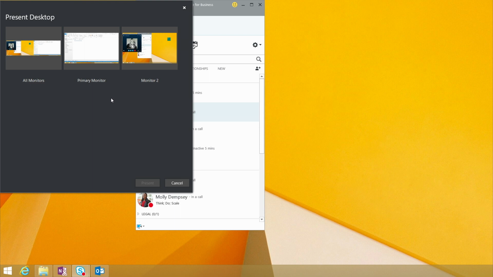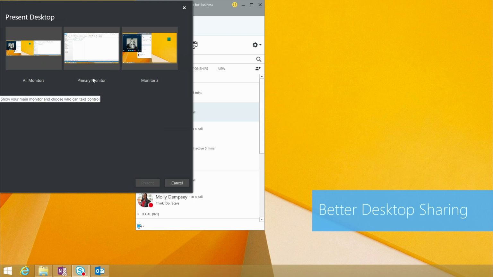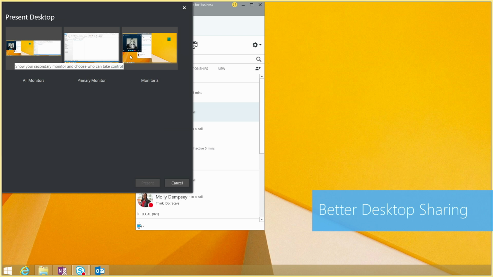As you can see here, I'm showing you the new desktop share. With a heads-up display, you now have the ability to look and see which monitor you want to control.